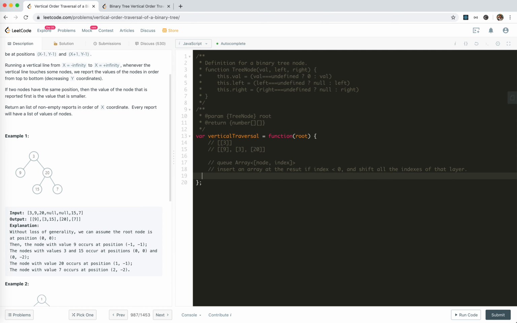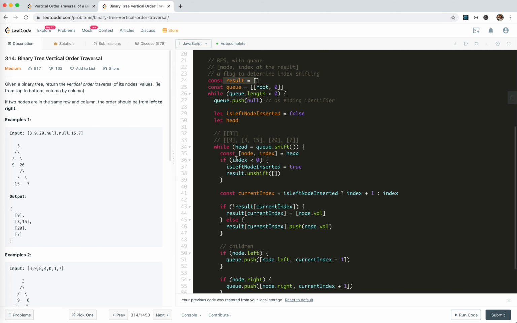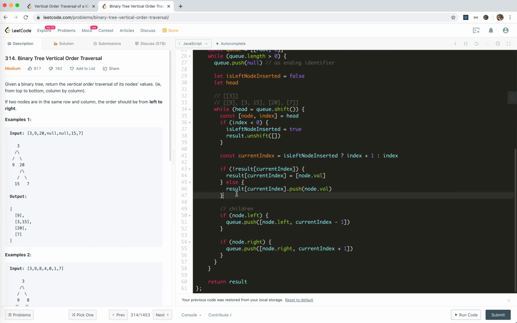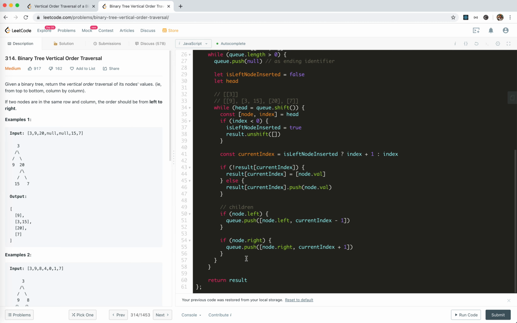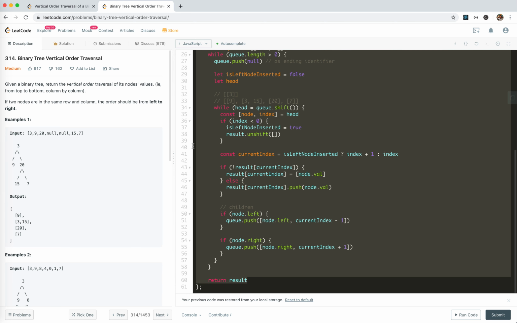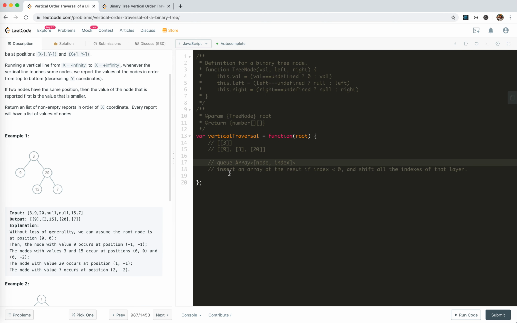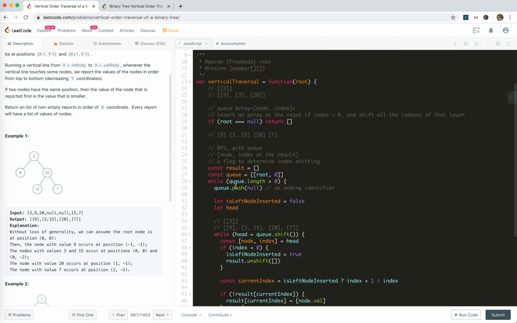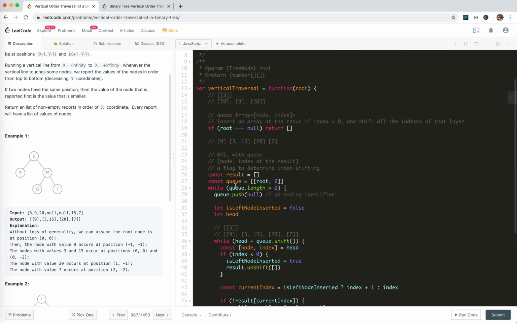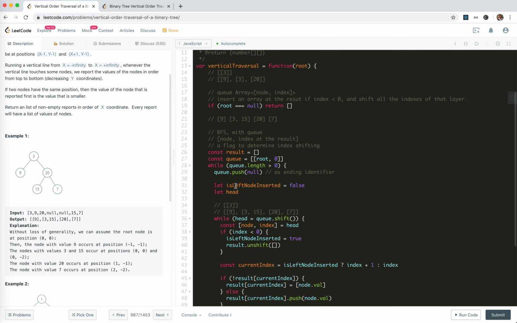I'll just copy and paste our code here, and I'll do some brief introduction, and I hope you can understand. This might not be the best solution, but I think it's pretty easy to understand. Okay, so we have a result array. This is the root. We push the root node in the queue, with a start index of 0.